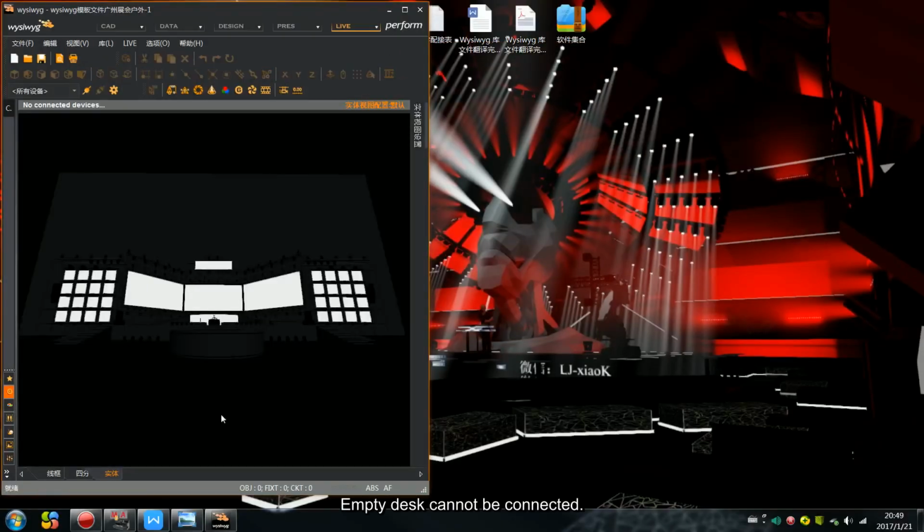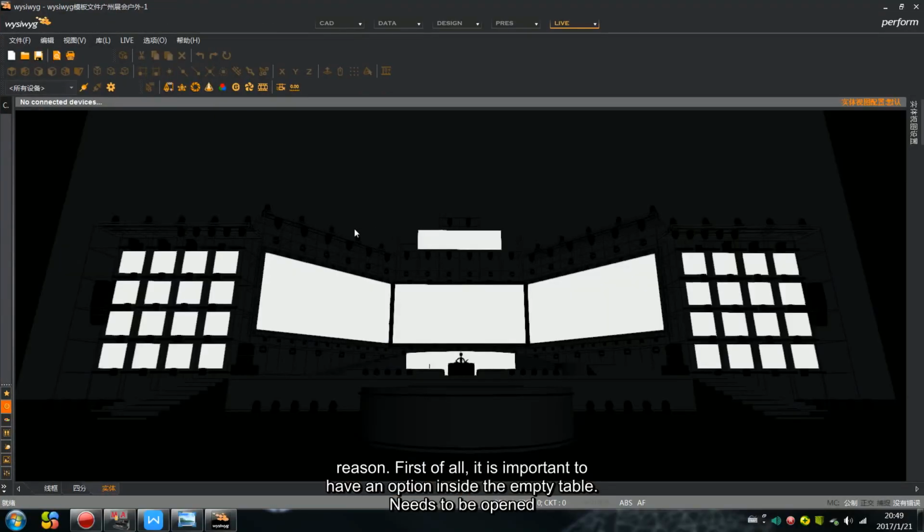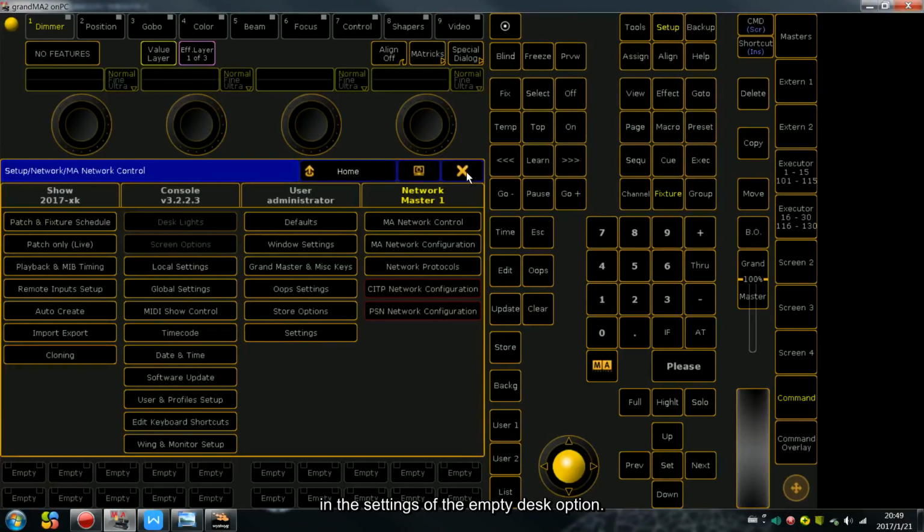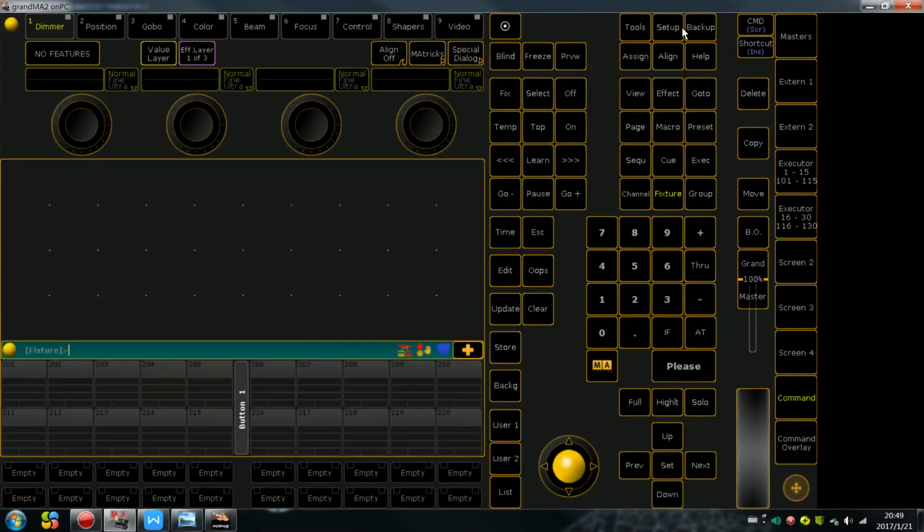Prompt: the empty desk cannot be connected. Let's see what the reason is. First of all, it is important that the option inside the empty desk needs to be opened in its settings.